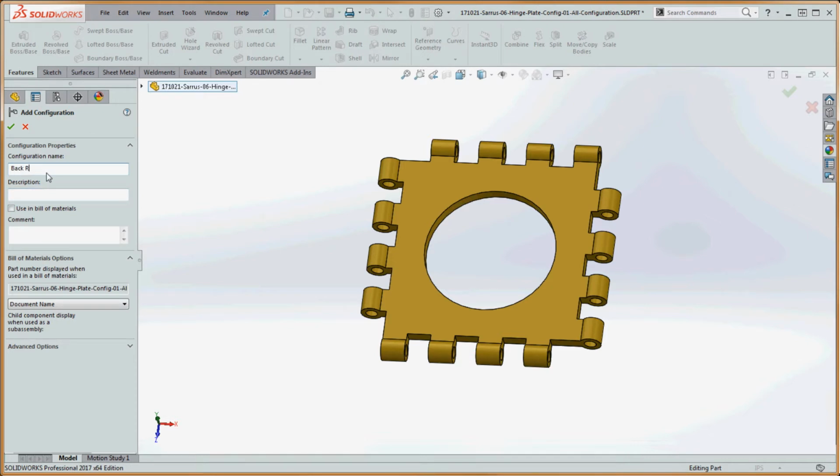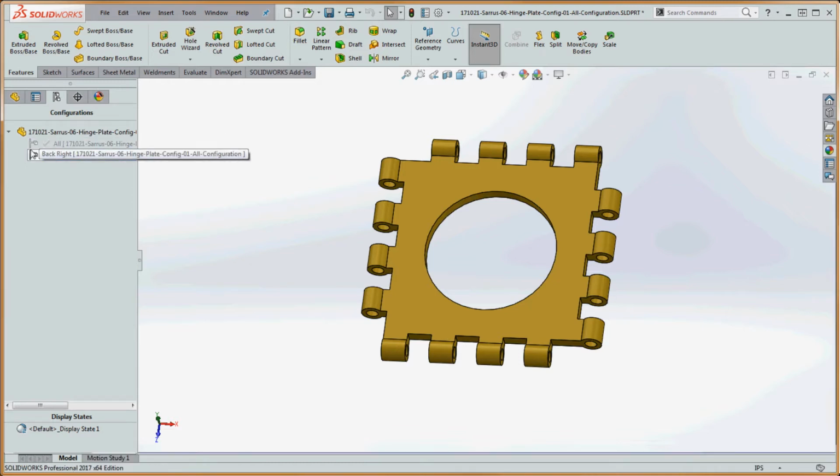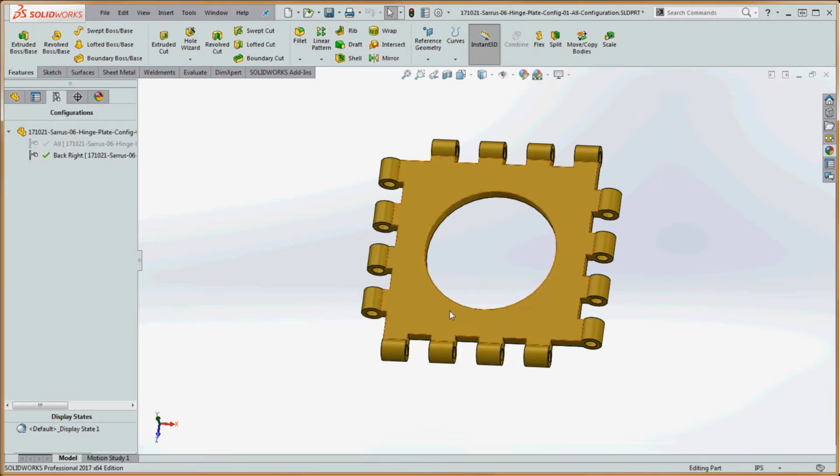And right. So what we want to do is make sure that we see only the back and the right hinge rounds and cuts in here. So if we go to the green check mark, now we have 2 configurations. If we go back and forth between the two, you can see that it changes wildly between one and the other. Actually, it doesn't change at all, but all's still going to be on top, and back right's going to be on the bottom. So this is where we're going to make some changes in our feature manager tree.